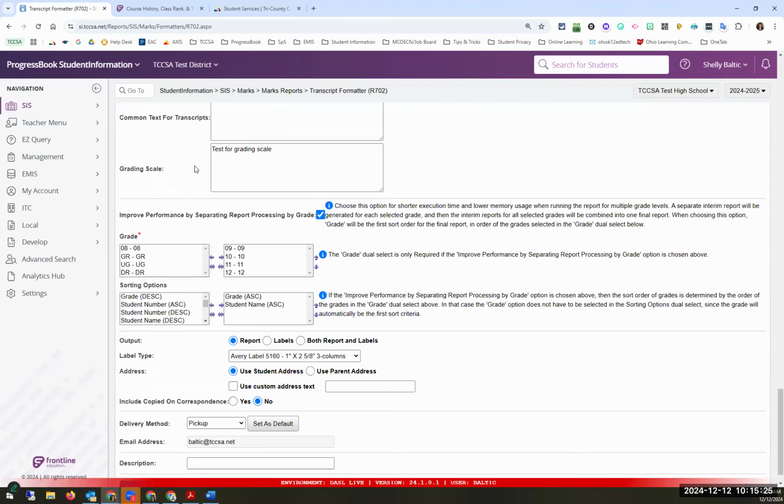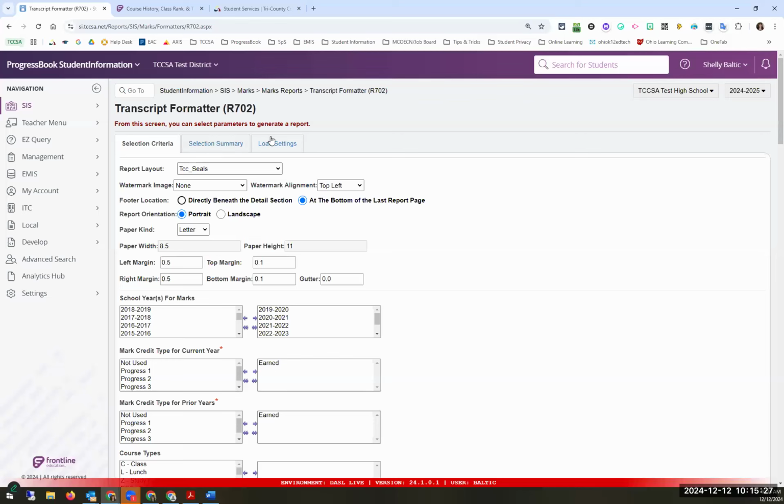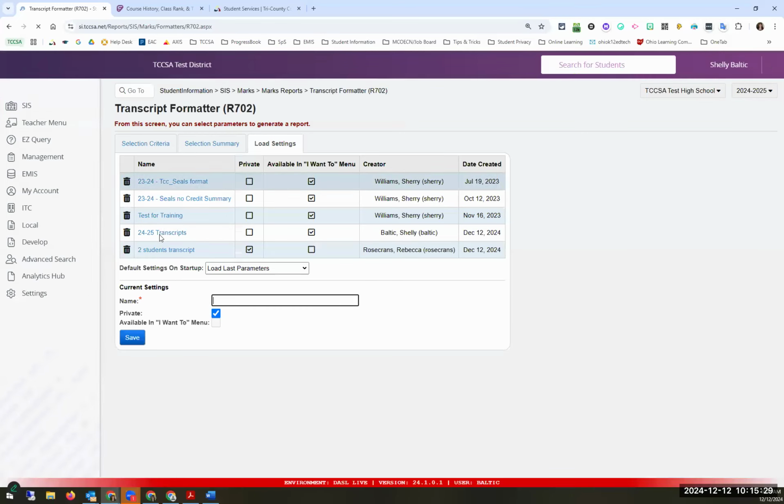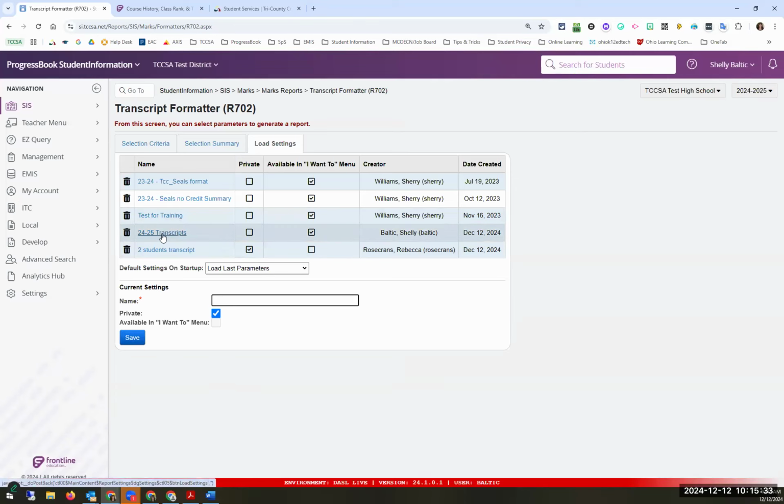What you can't do in load settings is, once I have saved a load setting, I cannot come here and modify it. If I made a mistake and I don't like this load setting, I have to delete it. So I can delete it and then start over and resave it.